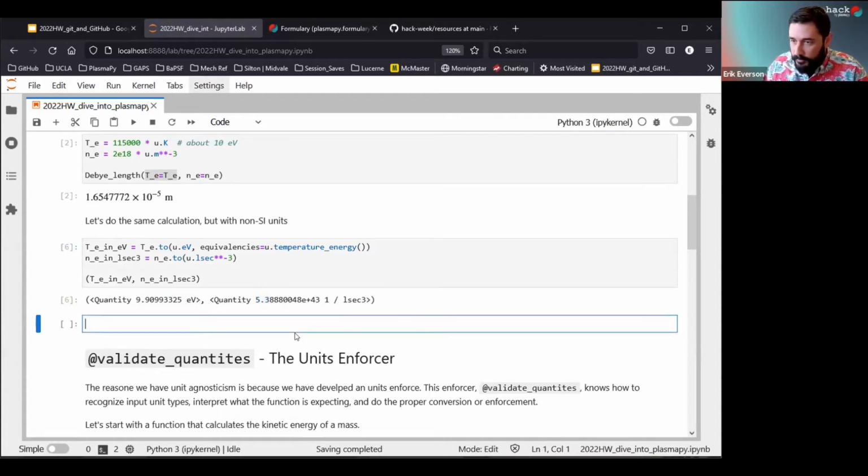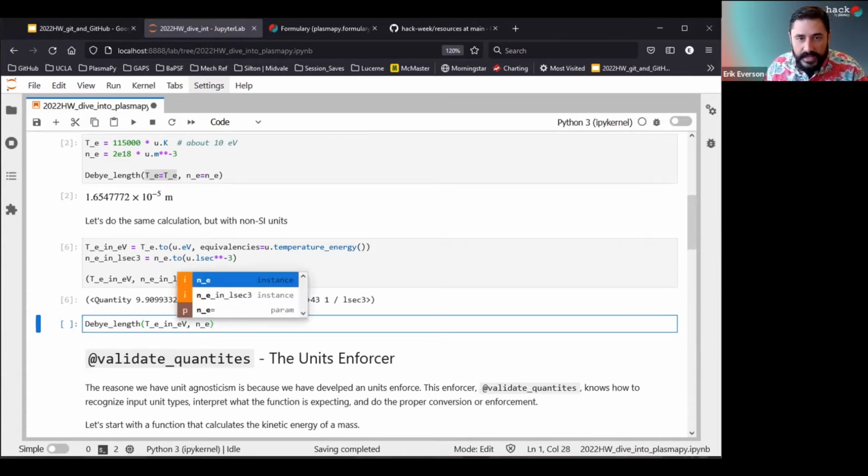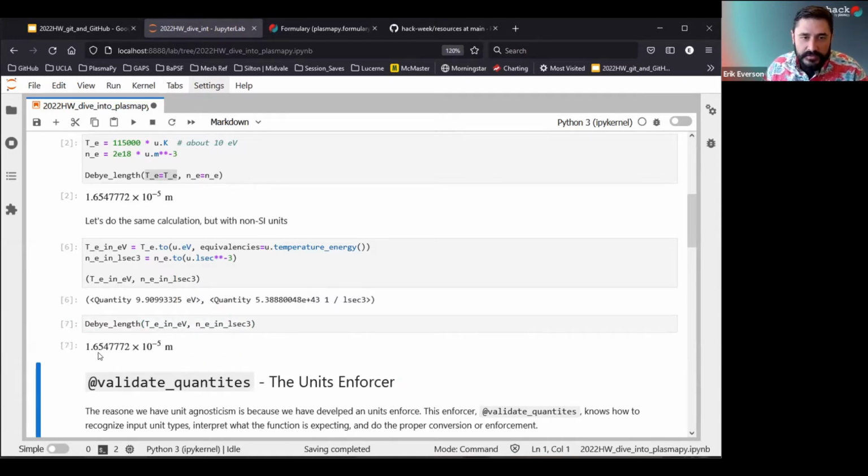So now we will put this back into the Debye length. So we start typing debye length, we can hit tab and it will autocomplete. Okay. The first argument is temperature. So we do TE, hit tab again, and we want TE in eV. And we'll do the same thing for the density. ne, hit tab, and we'll select ne in light seconds cubed. Shift enter to execute, and you'll see we get the same value as we did with SI units.